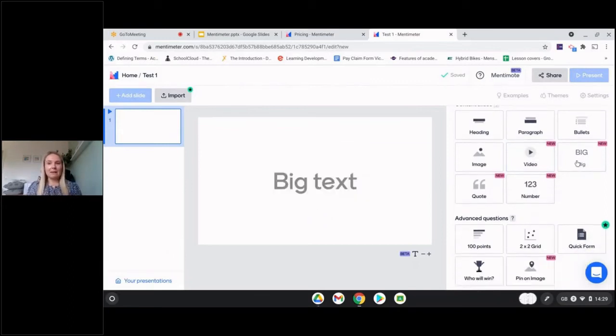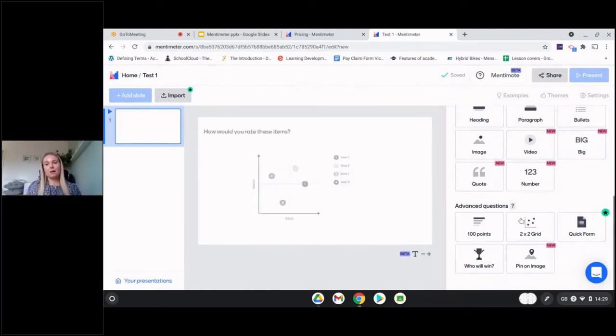I particularly like the big text option. I think this would look really great in primary teaching if they're learning their words or their sounds or their phonics. You can really make it big on their computer screen, so it's really lively and really engaging, which is great. And then at the bottom, you've even got some more advanced options that you could use.